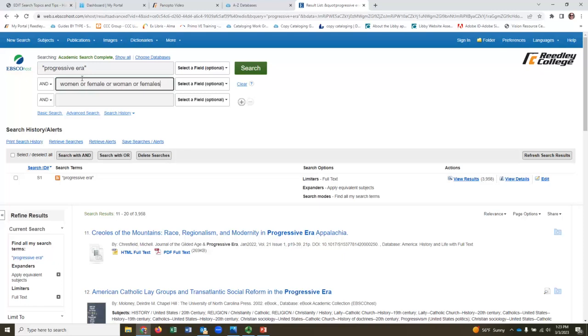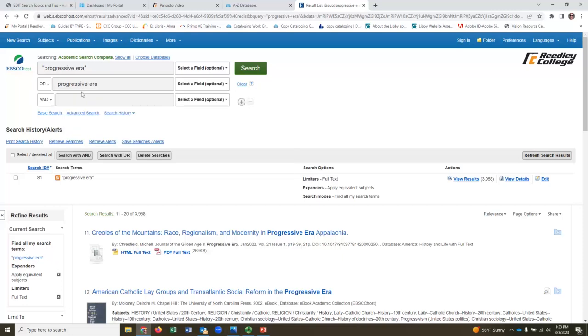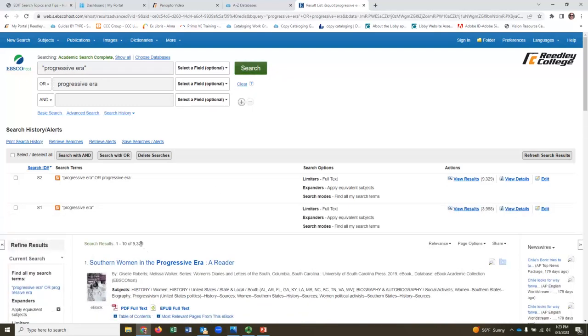If you wanted the opposite, maybe you have a topic and you're not finding a lot of articles on it, you could do the opposite and use "or." So what "or" does is it's going to look for progressive era, or we could try another way of saying it, right? Progressive era without the quotation marks around it. So it's like two different ways of saying it, but we're good with finding either one. We're good with finding articles on either topic. So we could click search and then we would get a bunch of stuff. Now we have even more results, and it's going to use it either way.